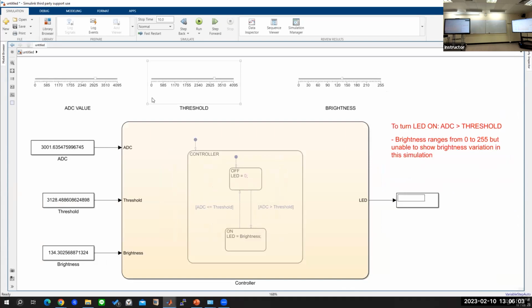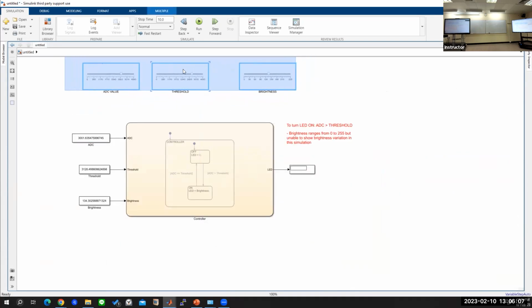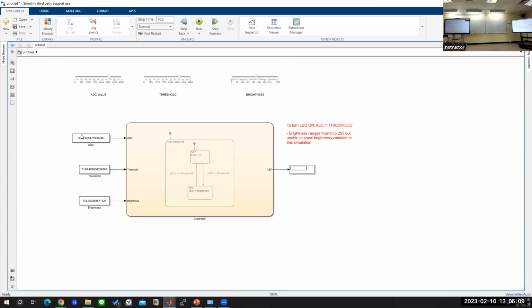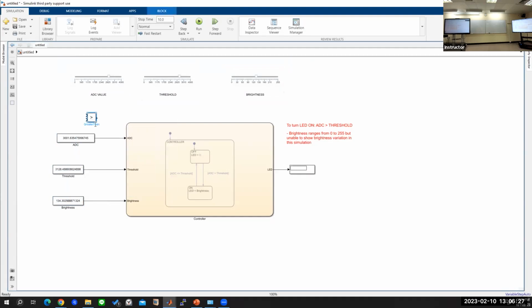Okay, the last thing before we run this model and see whether it's working is the condition that we put inside over here. The light should turn on when the ADC is greater than the threshold value, right? So we're going to do that over here. We're going to input a greater than block. Can you all input a greater than block?